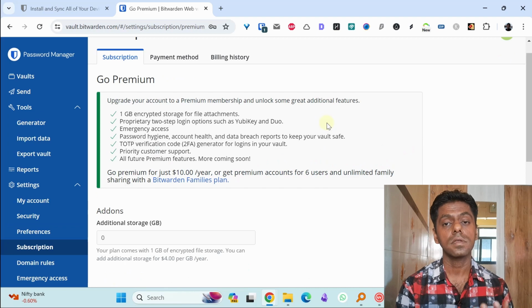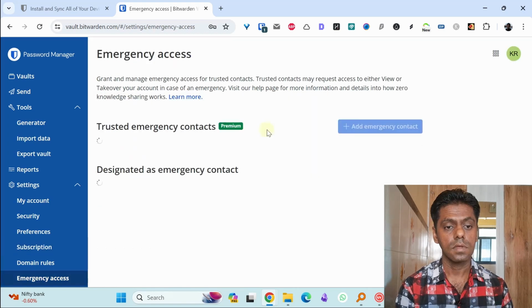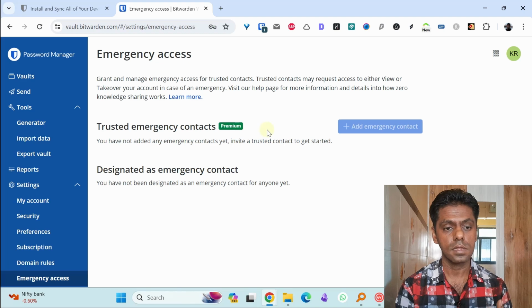When you take the premium version, you also get 1 gigabyte of storage. So for any of your file attachments, you can store them here, up to 1 gigabyte. With the premium version, you also get this emergency access.